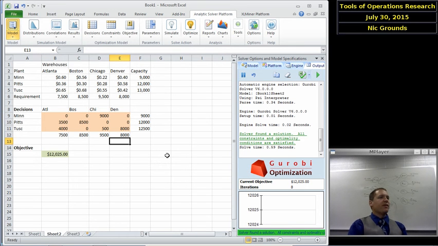We can describe the pattern, go through one by one of the 12 decision variables and say how much is being shipped from each plant to each warehouse. Certainly, we should have met each requirement, which we do. Atlanta got its 7,500, Boston its 8,500, Chicago its 9,500, and Denver its 8,000.